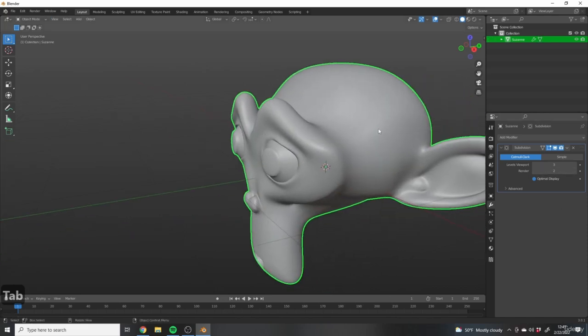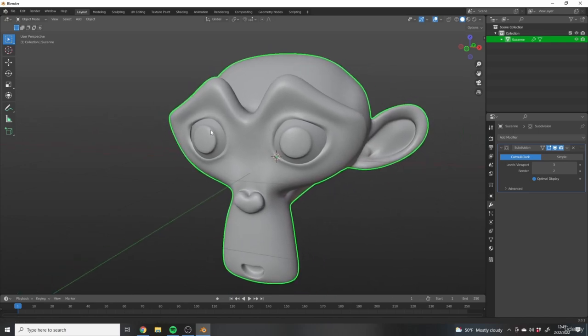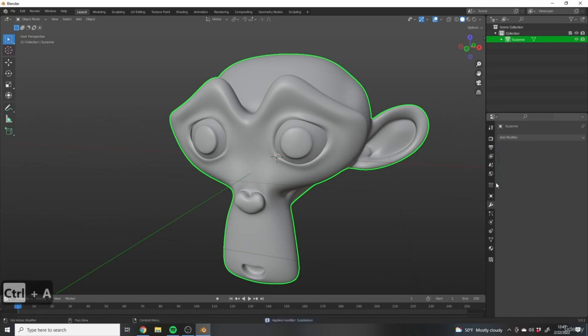We can do this by applying this modifier. To apply a modifier, all you need to do is click on the drop-down arrow on the modifier in the modifier stack and press apply. You can also apply a modifier by hovering your cursor over it in the modifier stack and pressing Control A.